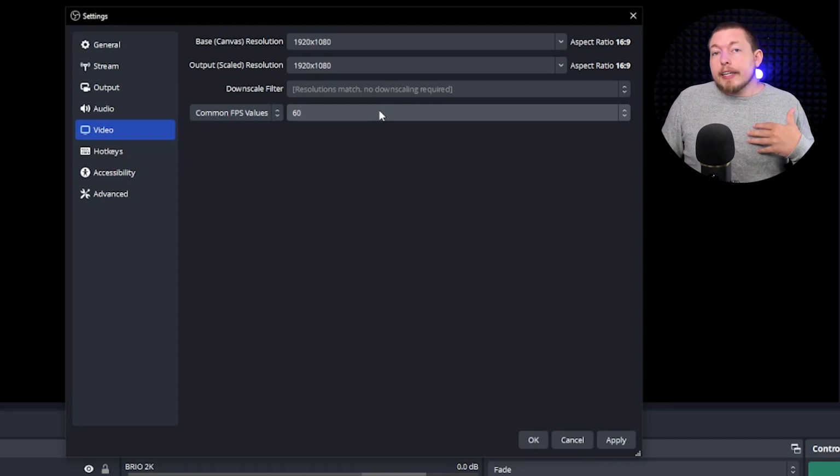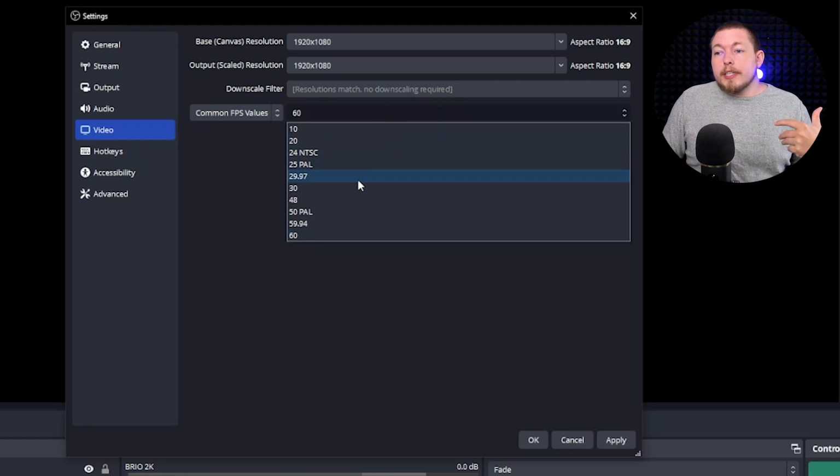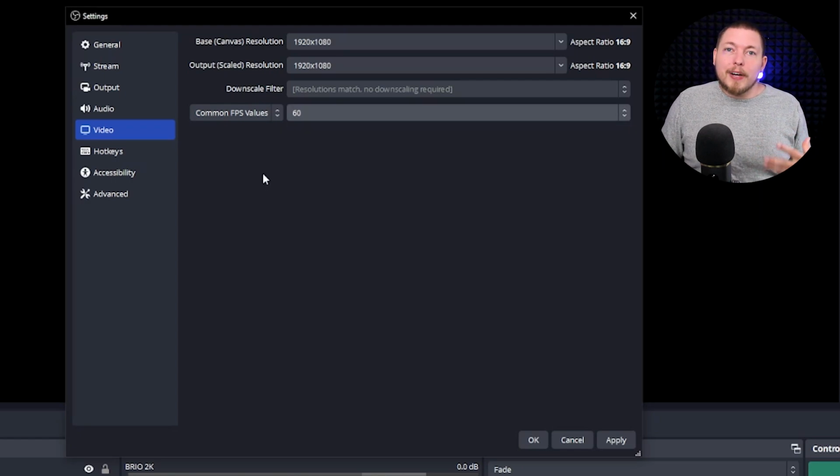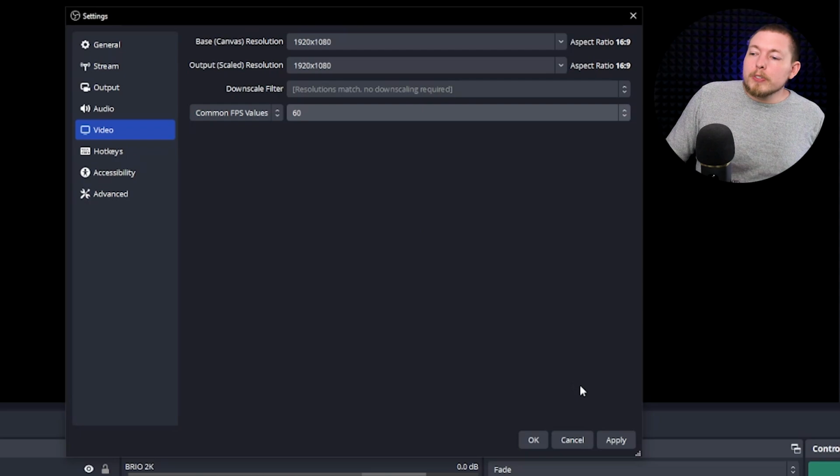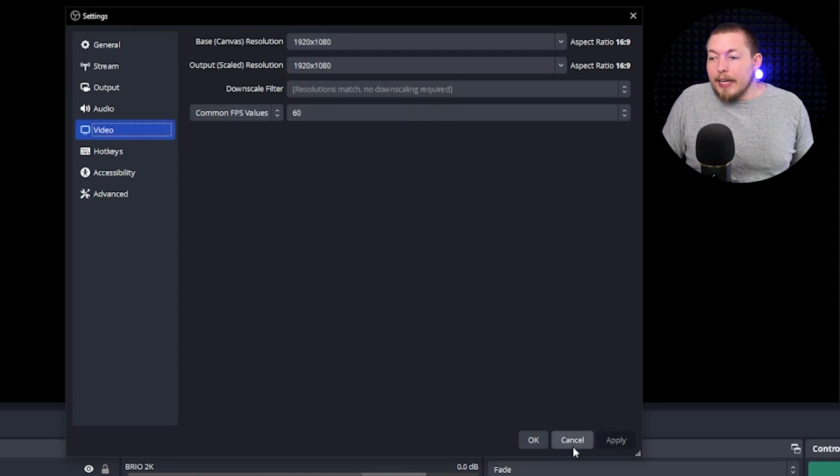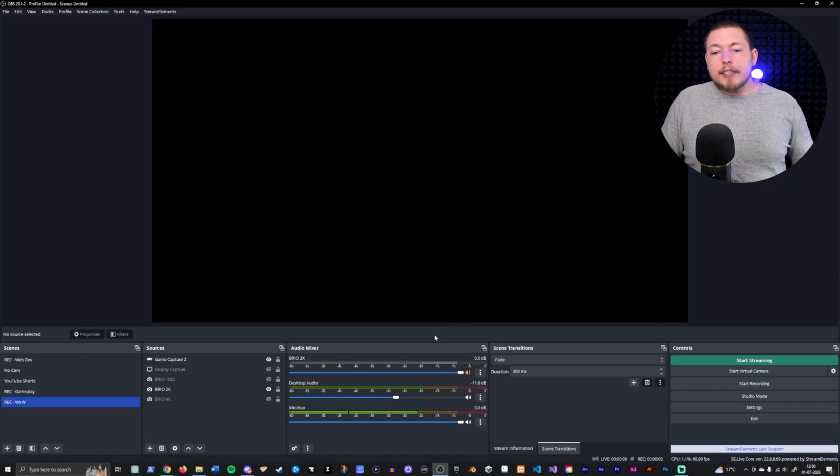In my case here, I can handle 60 frames per second, but if you have a slightly worse internet connection or something, you can set it down to 30, and that is going to be plenty fine as well. And that is pretty much all we're going to be touching in here. Then you're going to click apply. We're going to close it down by clicking OK. And then we can talk a bit about setting up a scene.